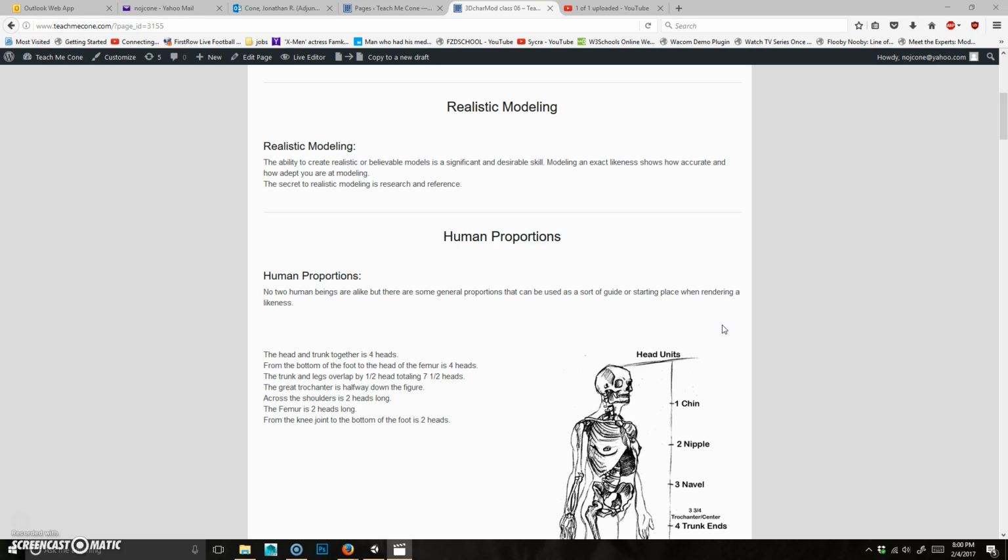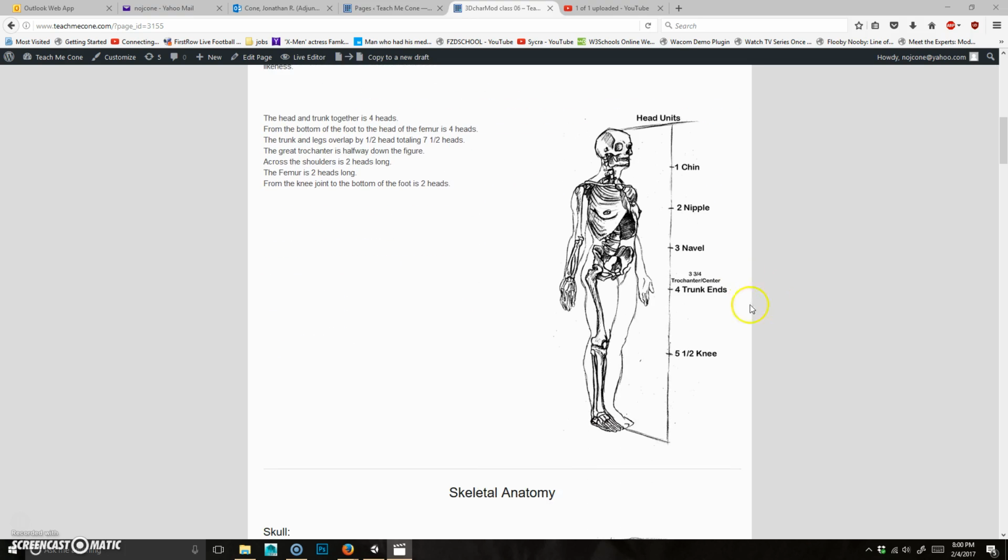All right, the head and trunk together. I'm not going to go through what this is, but basically you get the idea that this is sort of the proportions of a human. Now, what I will tell you is this is totally not right. This is a generalization. Obviously, it varies from person to person. Not wildly, but decently.